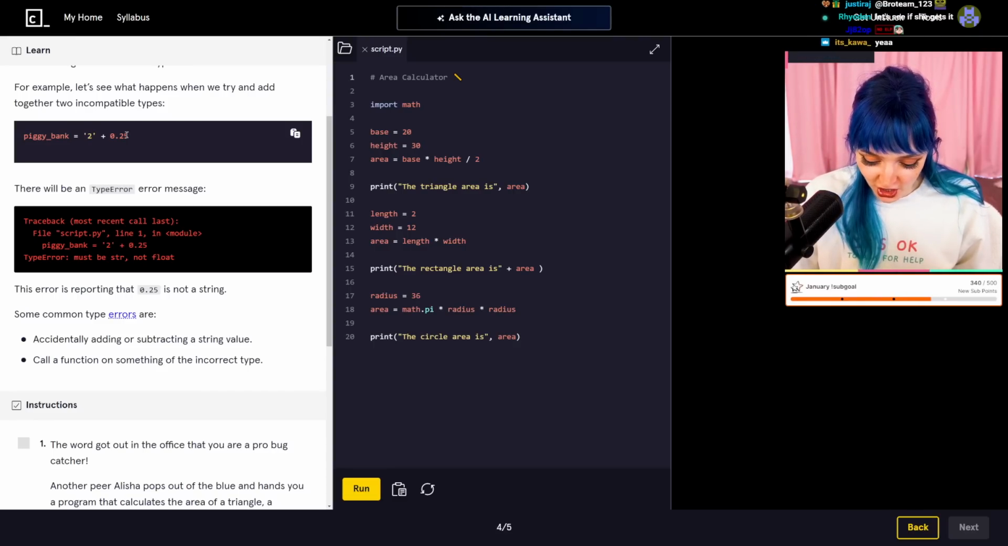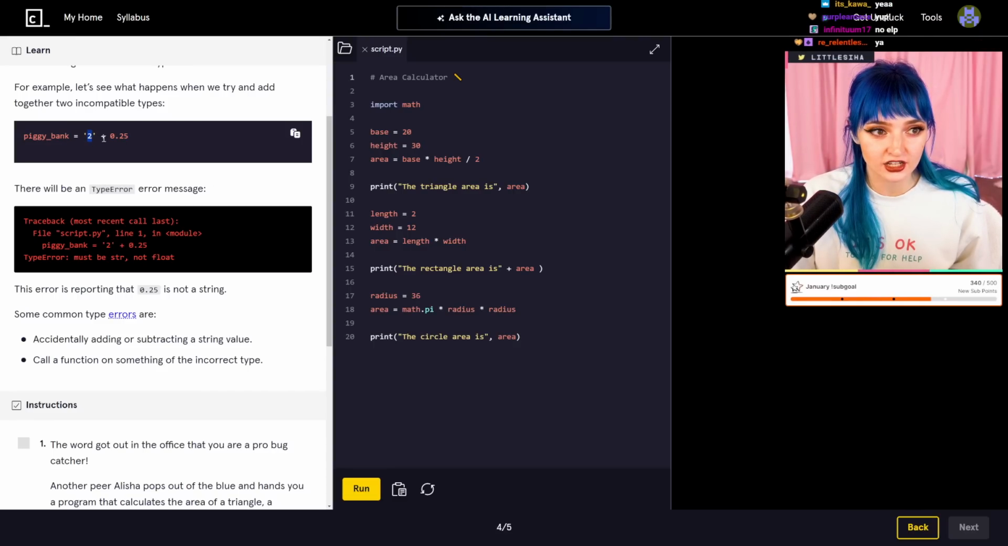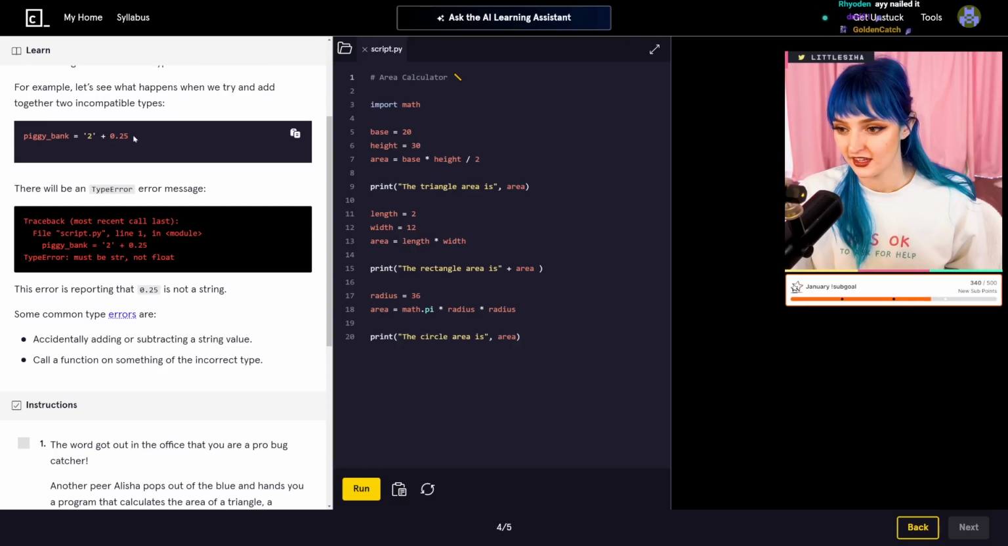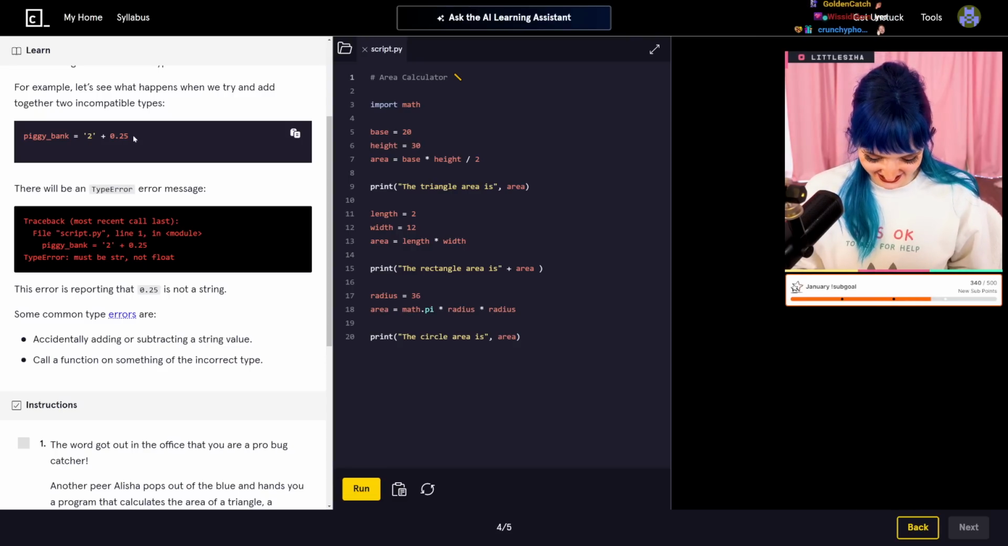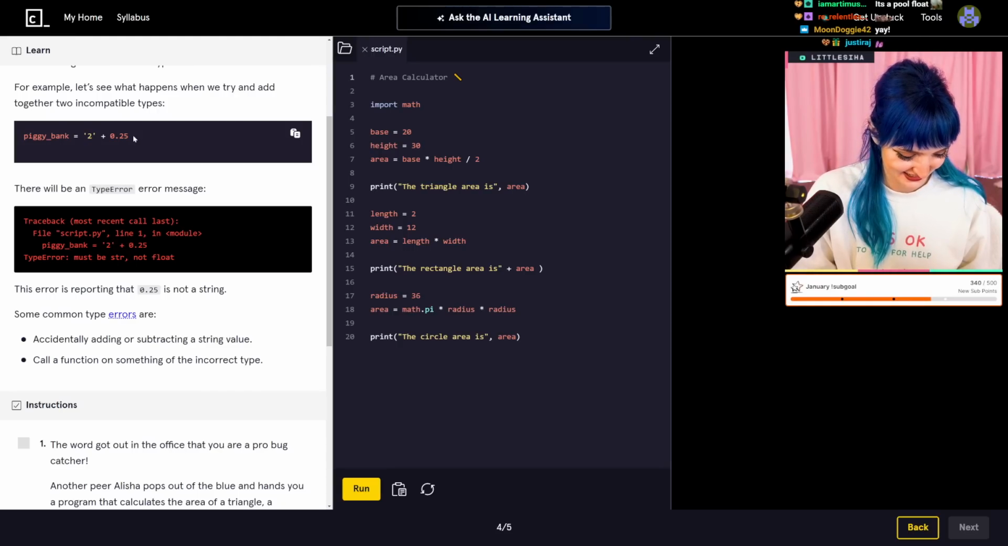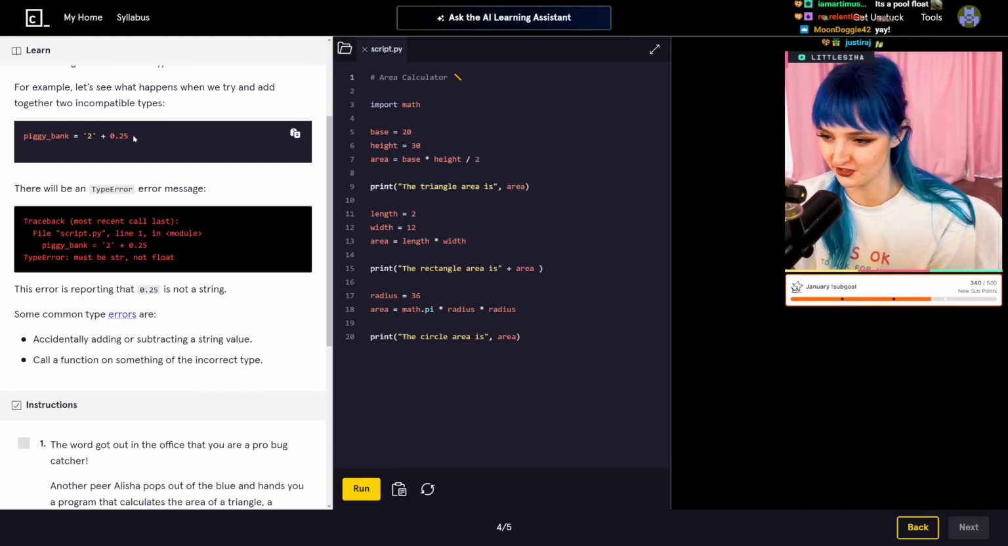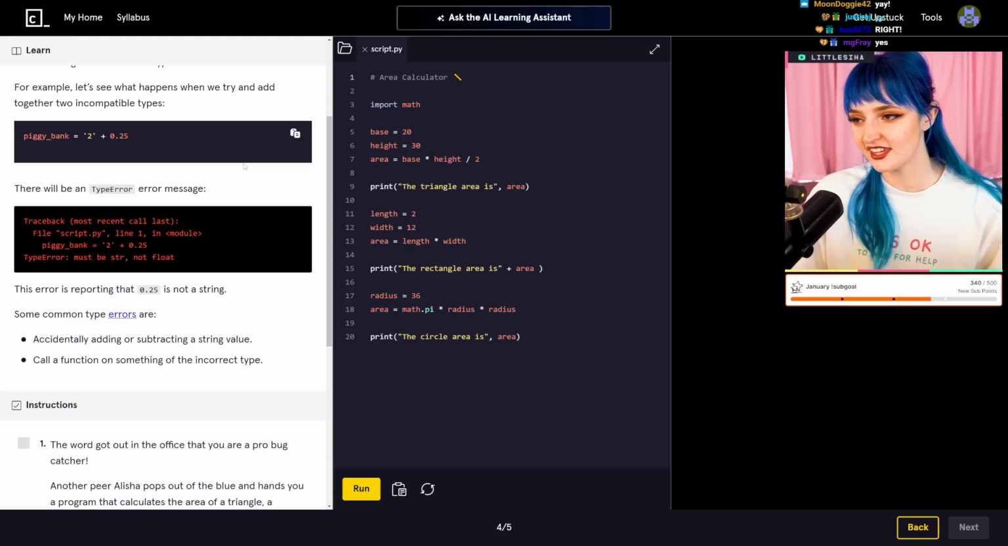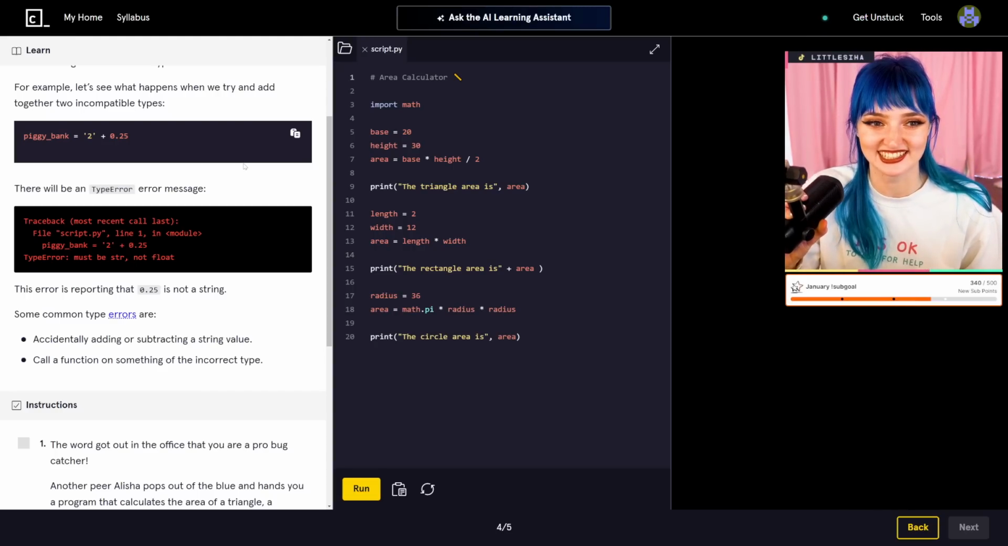I'm so glad I took notes. So you're trying to add a string and a float. Hey, nailed it. Thank you. This is why I take physical notes. I forgot about integers and floats. Damn. I think I suppressed the memory because I didn't want to remember them.